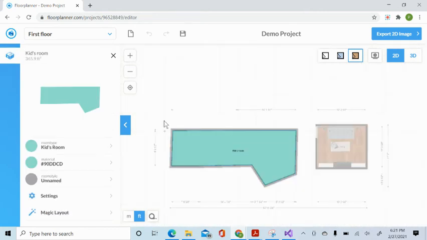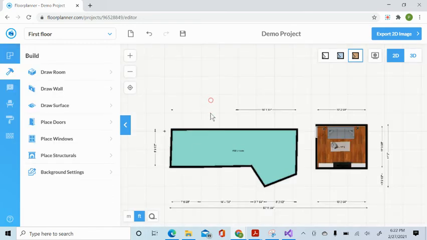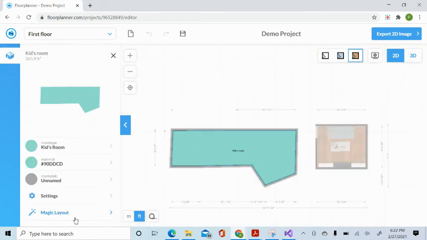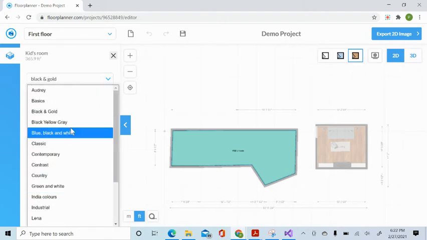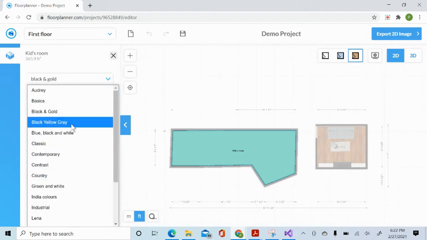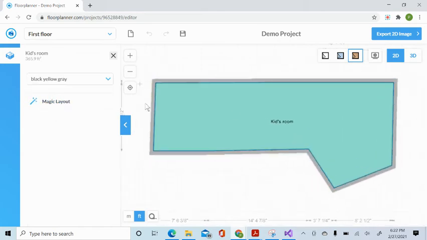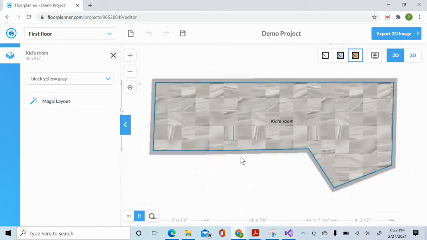Now there's this thing you can use and it's called Room Wizard. So you just click on the room you want to design and you click on Magic Layout. And now you want the style of the furniture. I have like the black, yellow, gray style, and then you click Magic Layout and it automatically creates a room with all the furniture.